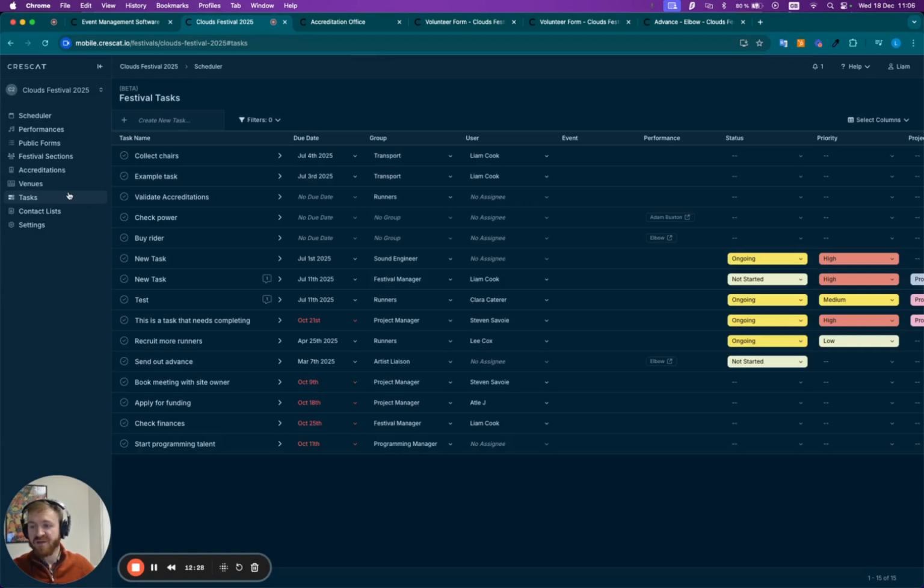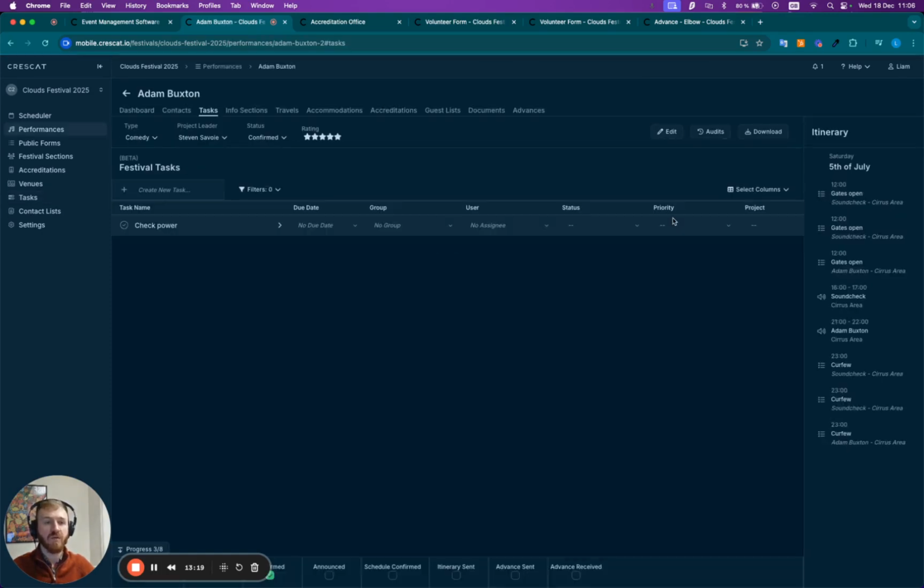Now, we recently added tasking to Crescat, which allows you to create and assign tasks across your festival, events, and performances. So this is the perfect way to get organized and get oversight of where your projects are up to, whether they're on track or lagging behind. As we can see here, we also have a task attached to a performance, and this is also useful because it gives you a shortcut to jump into the performance and see the task that is related to it here.